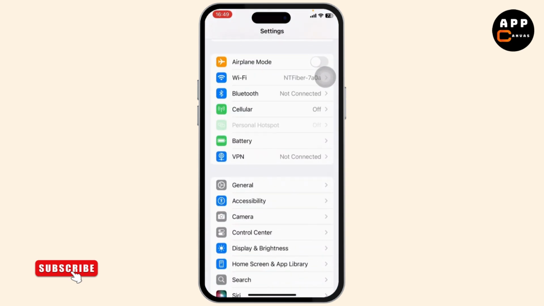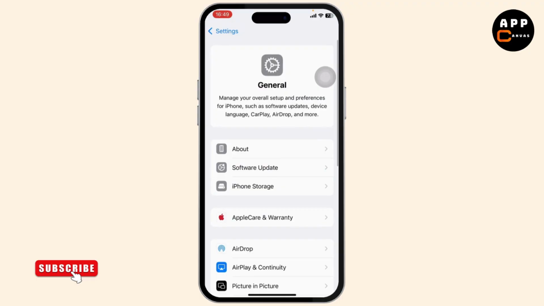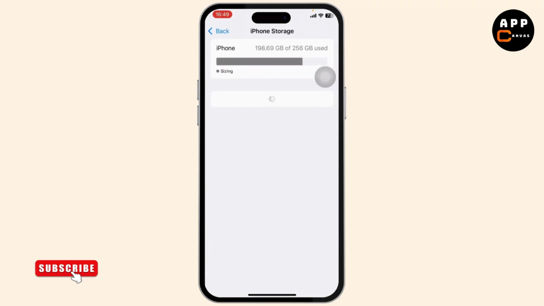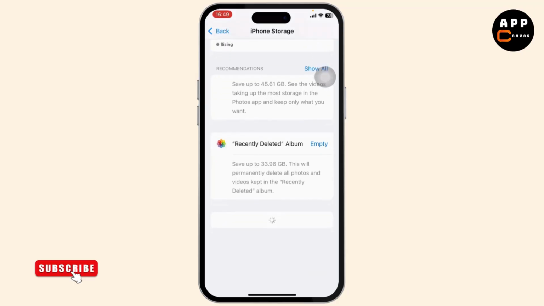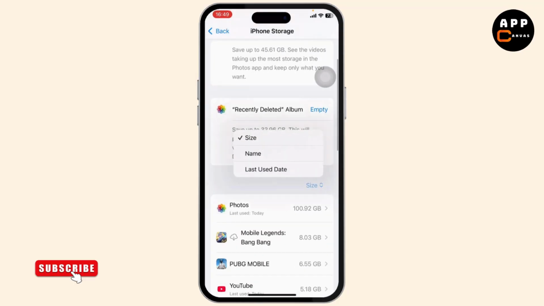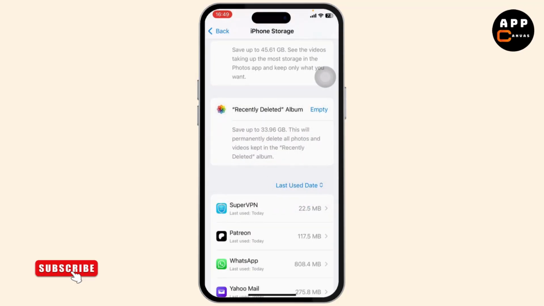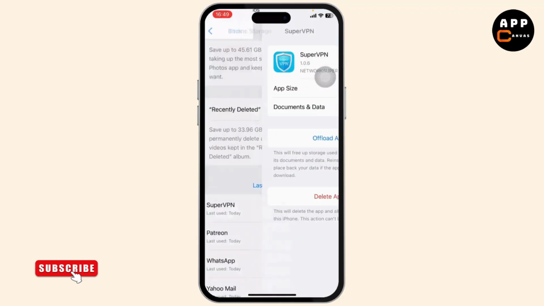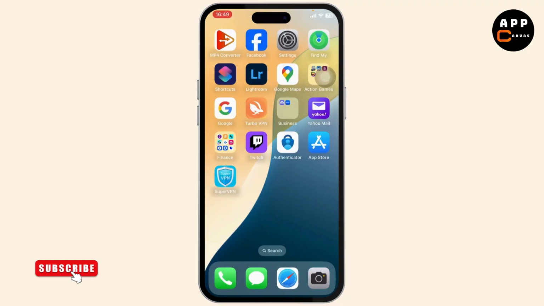Then scroll down till you find General, tap on General, and then simply scroll down until you find iPhone Storage. Tap on iPhone Storage and search for Super VPN. Now what we'll do here is we'll simply offload this app. So find Super VPN, tap on offload and offload the app. After you offload the app, reinstall it back again, and then your problem should get fixed.